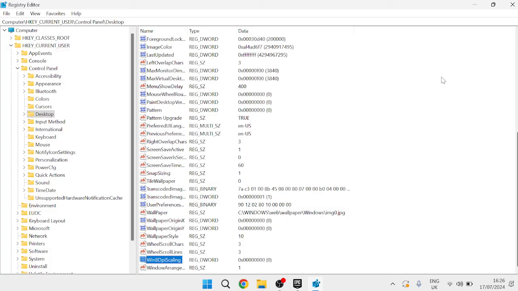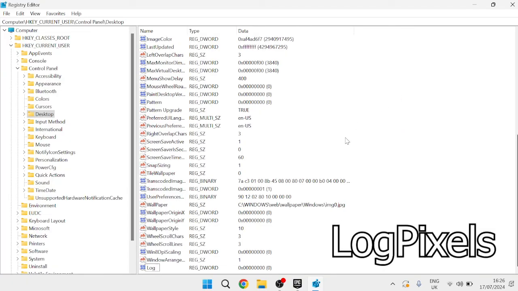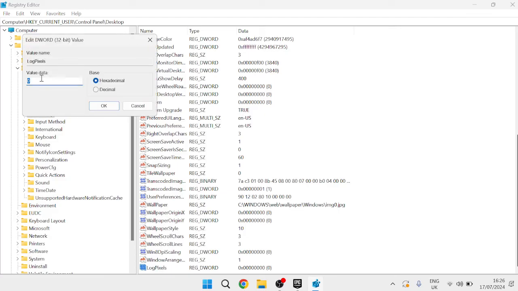And once you've done that, we're just going to right click on this white space somewhere here and come over to New, select DWORD (32-bit) Value, and you need to give this the name LogPixels, and make sure to start the word Pixels with a capital P and hit enter on your keyboard. And once we've created this file, we're just going to double click on it, and you're going to change the value data to 78 and hit OK.